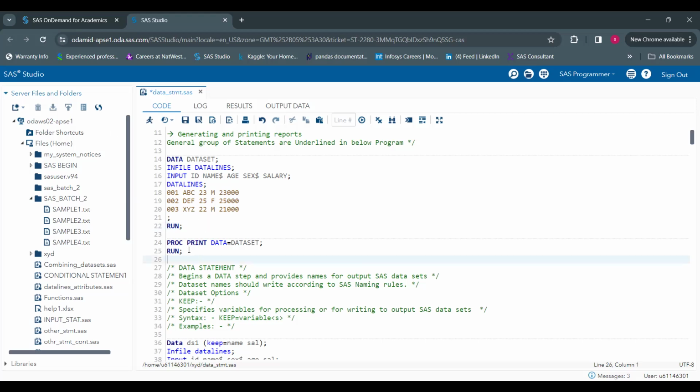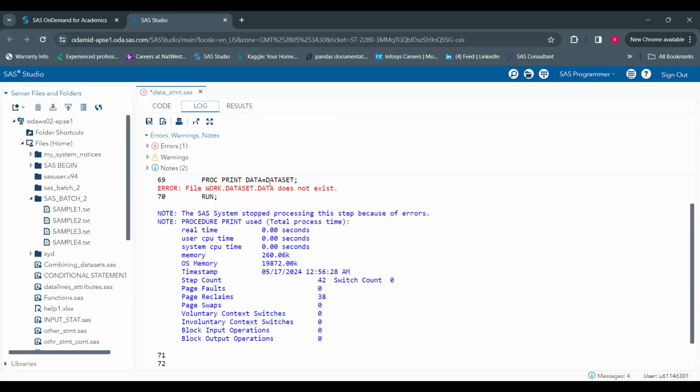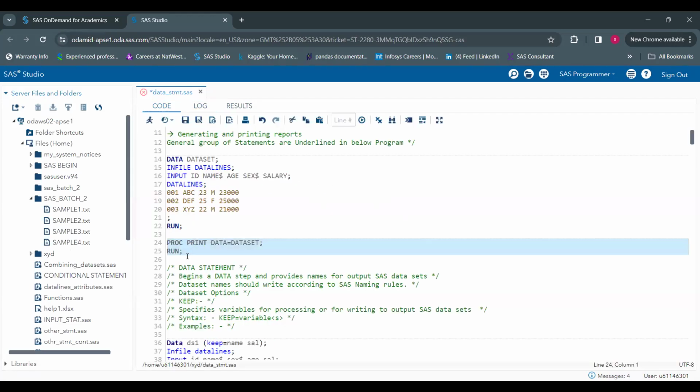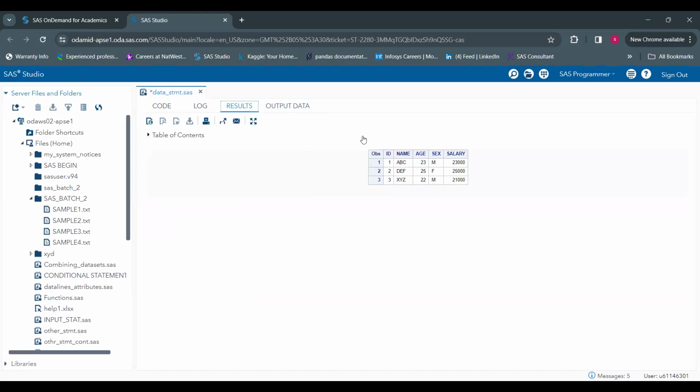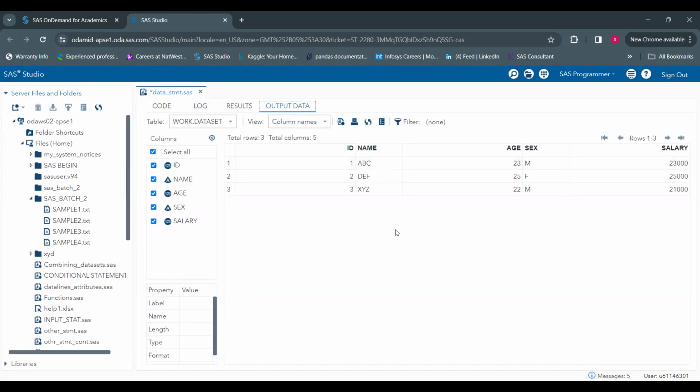There's a procedure we normally use to print the data, which is proc print data equal to dataset name, run. So we got the data in the results window and then in the output window.